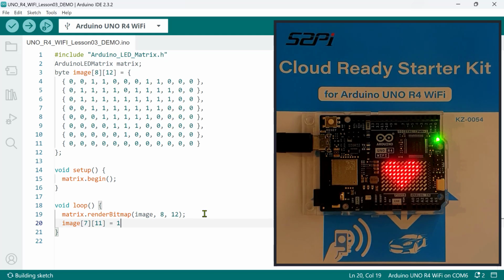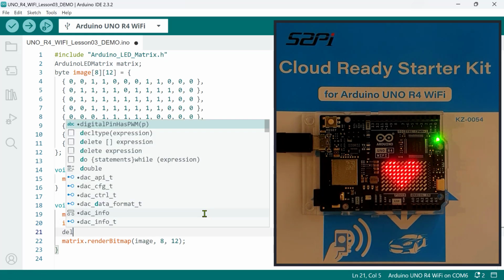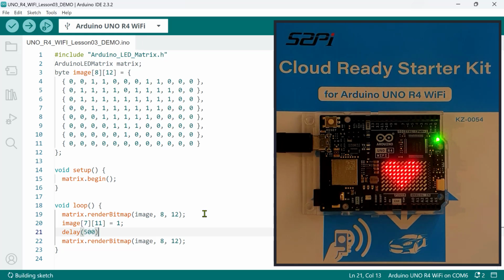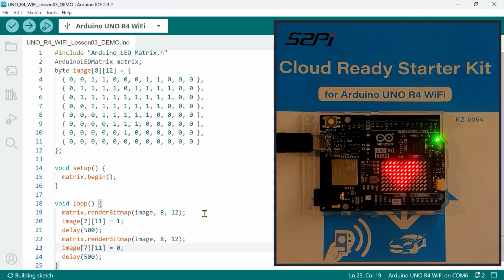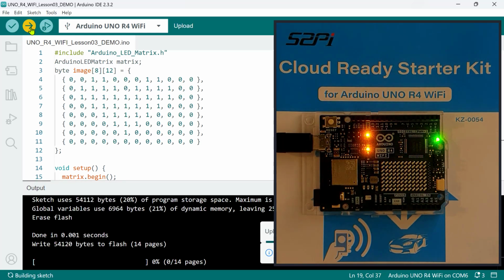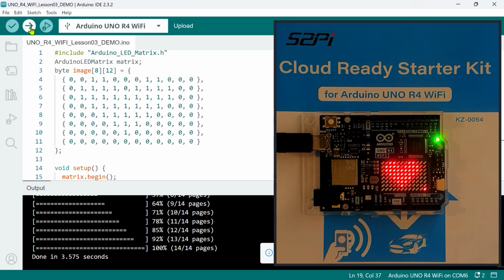Now, for us to see this change, we need to call the renderBitmap method again to render this new image. I'll include a short delay here so that we can see the original image first before rendering this new one. And then, let's change it back to 0 and have another delay before looping back to render the image again. Let's upload this code and see how it looks. And as you can see, there is a blinking pixel at the bottom right corner of the matrix.